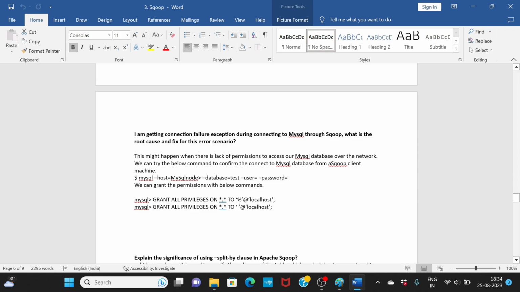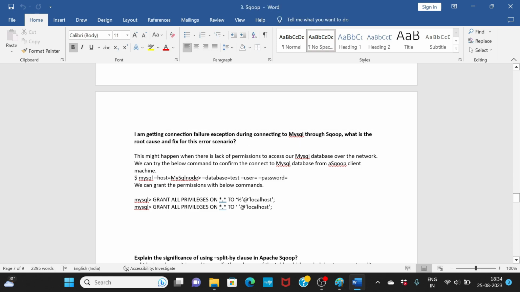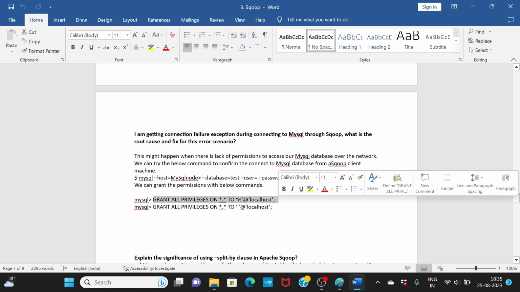Okay, so I'm getting a connection failure exception while connecting to MySQL from Sqoop. What could be the issue? It could be many issues. Maybe there is a lack of permissions to use the MySQL database. So we can try different commands to confirm whether the MySQL database has permission. These are some commands. If there are no permissions, then you can use grant to provide permissions.